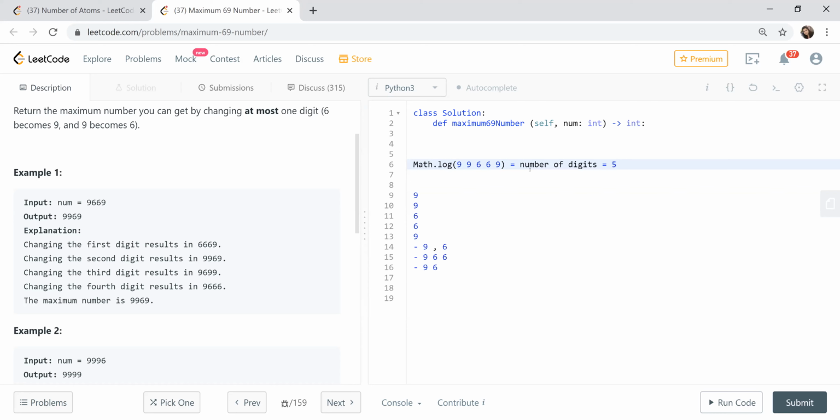So after 5, what should we do? Then I think we mod it by 90,000. This number? Yeah, mod it by 90,000, right?